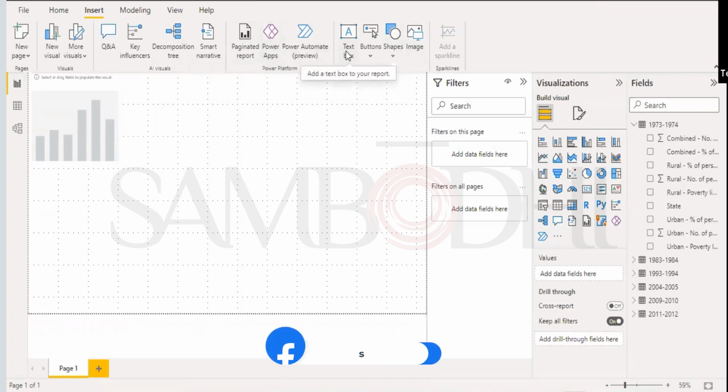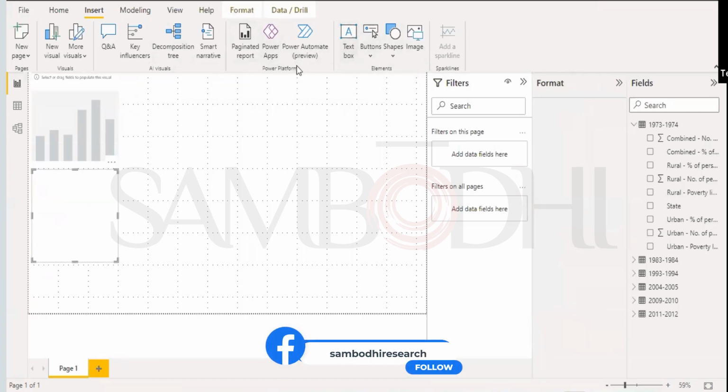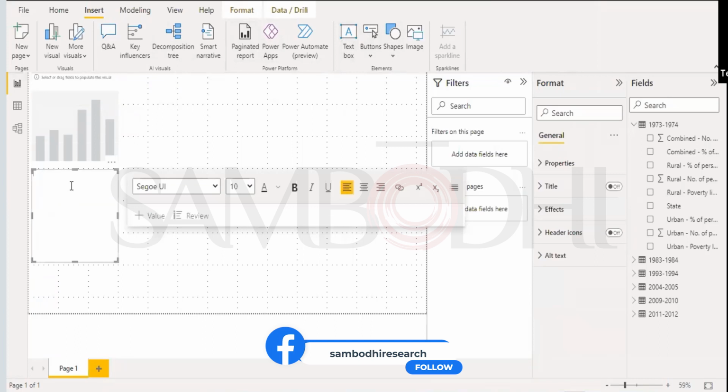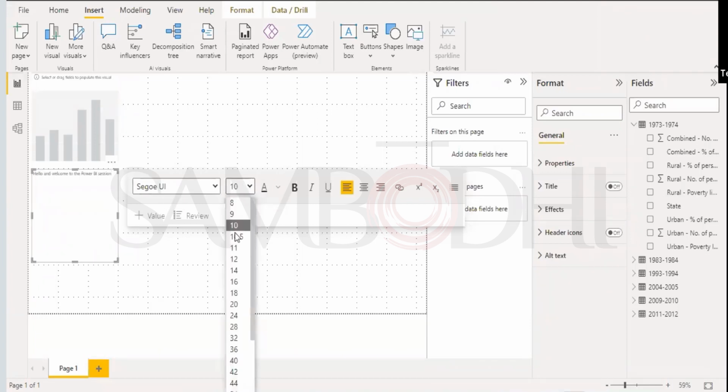Here are some of the features that are particular to this menu. You can add a text box, if you want. So that's the text box that you added. You can say hello and welcome to our BI session. Then that's the font that you might need. So increase the font size to 14. Select this entire line and increase the font size to 14.